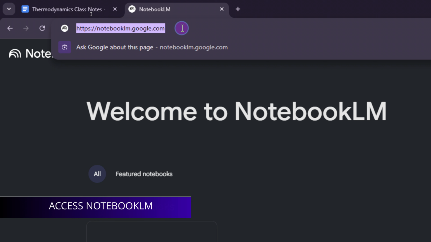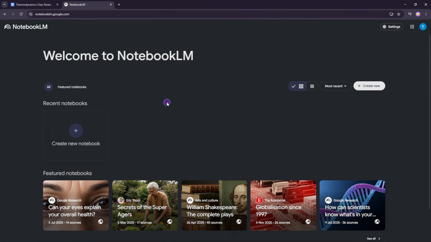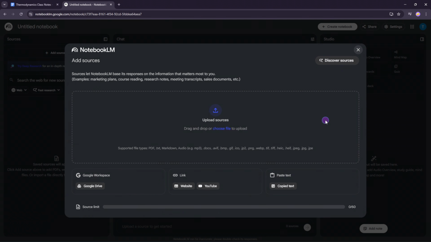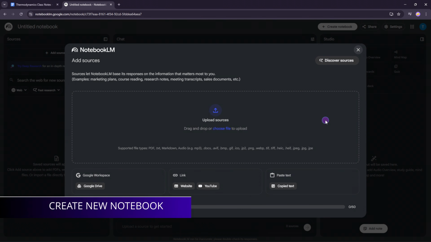notebooklm.google.com and sign into your Google account. Once you're in, you'll see a clean dashboard. Click that big box that says New Notebook. Now, we need to give the AI something to talk about. This is the Add Source menu.